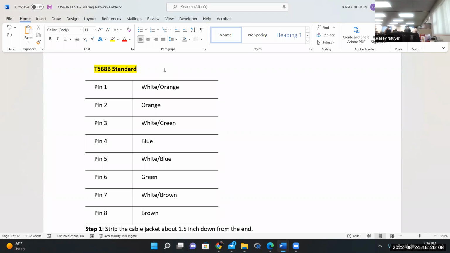We're gonna arrange left to right with pin 1: white-orange, orange, white-green, blue, white-blue, green, white-brown, brown. That's for the straight through. So if you're doing the Ethernet, it's 568B.